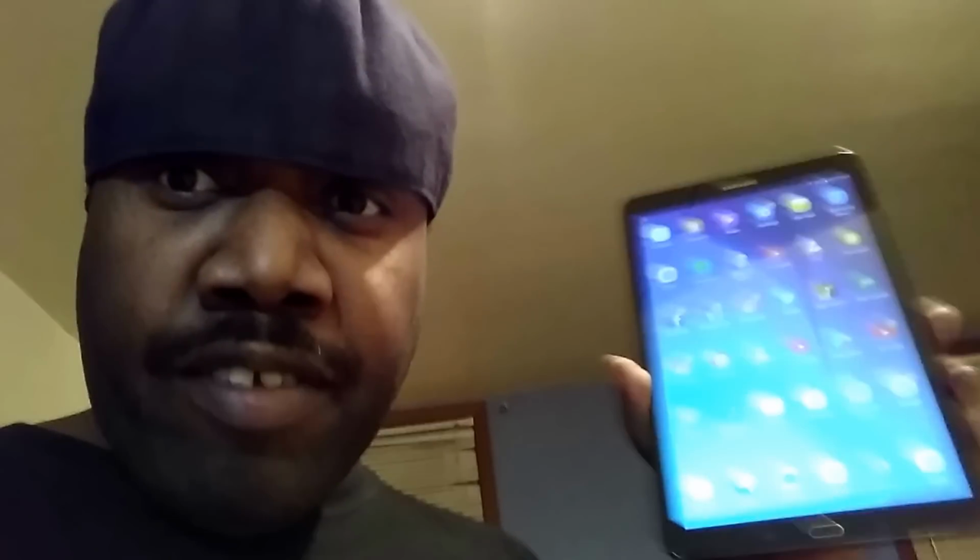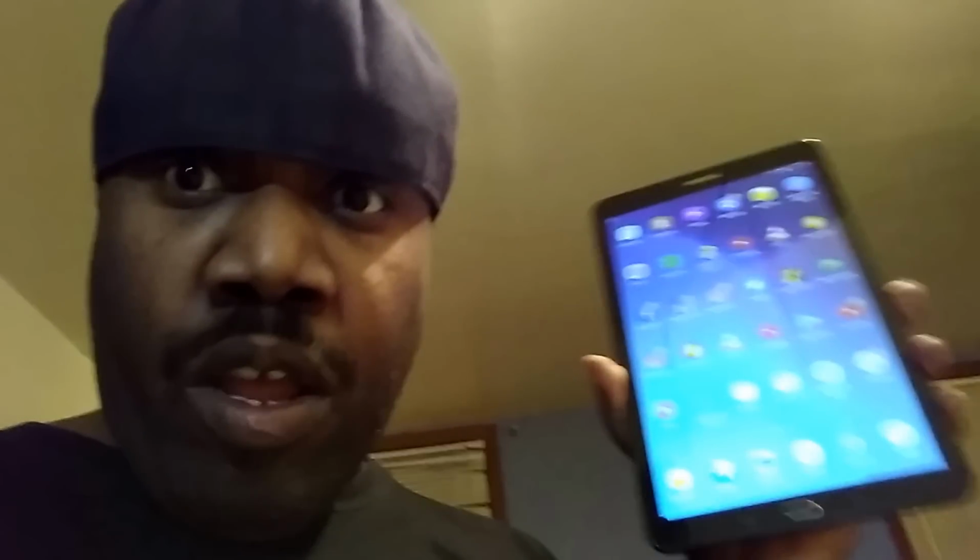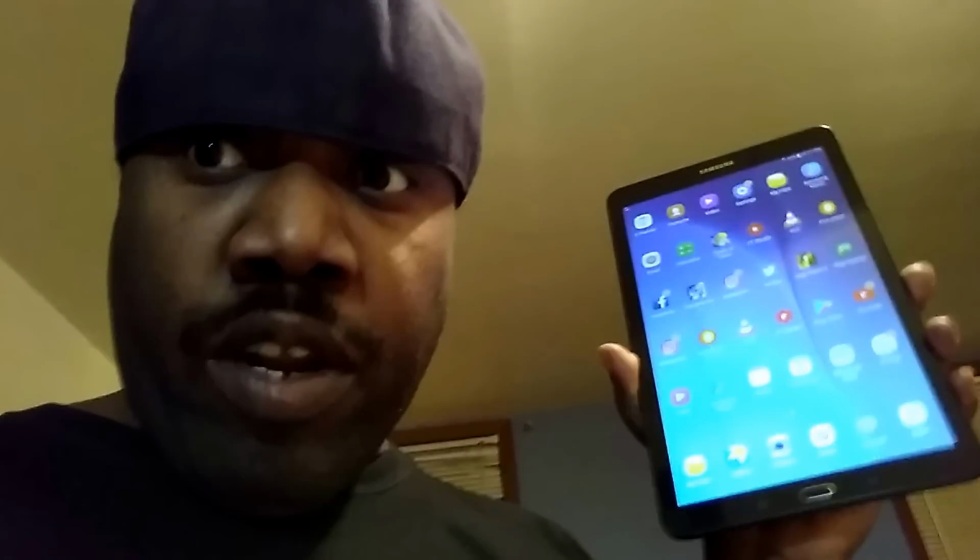What I got in my hand here is a Samsung Galaxy Tab E, 9.6 inches of screen. It's like 10 inches of screen. Right now, I'm going to upgrade to Nougat 7.1.1. Stay tuned, y'all. It's going to be good.